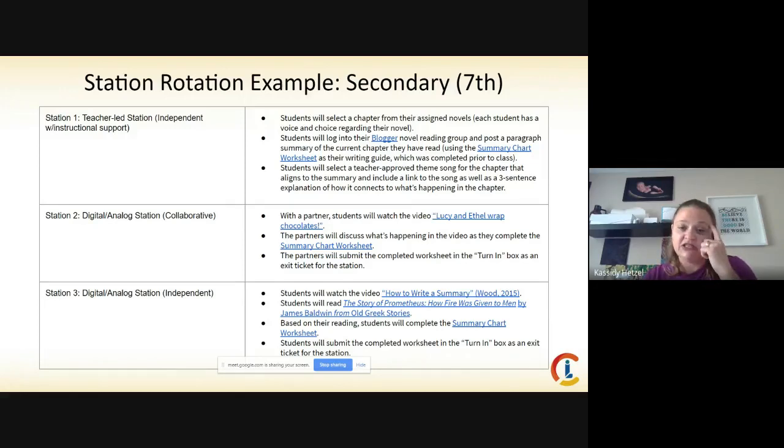Then on the third station here, students will watch a video and write a summary. Then notice they have other videos, other articles to read. And then again, they're looking at what the summary is. They're doing that same summary chart again now on their own. So those are a couple different examples of station rotations.